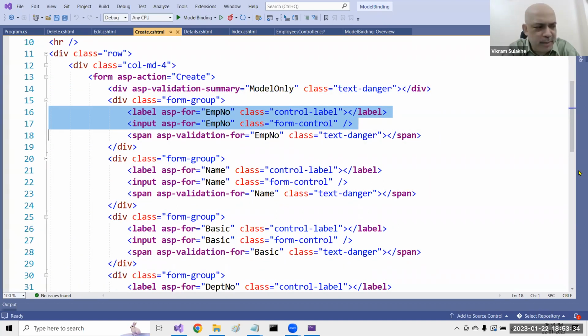So what are they using out here? They're not using an HTML helper. They're using a tag helper. So what are they doing? Can you tell me what line number 16 is doing? Line number 17, what is it doing? So 16 is creating a label and 17 is accepting an input.